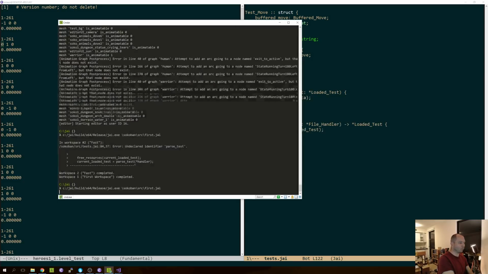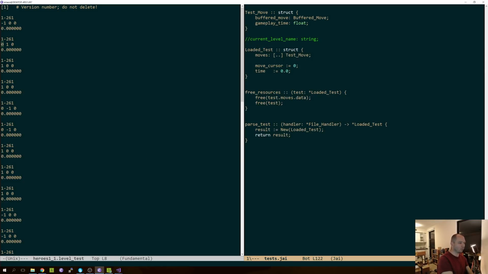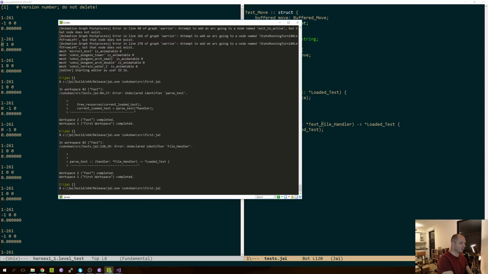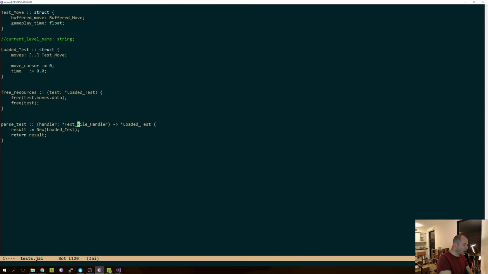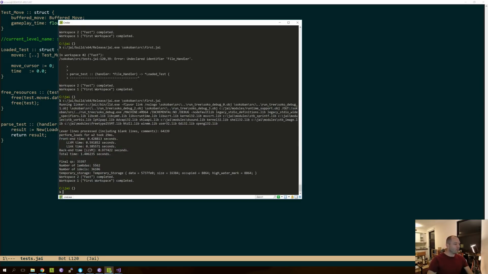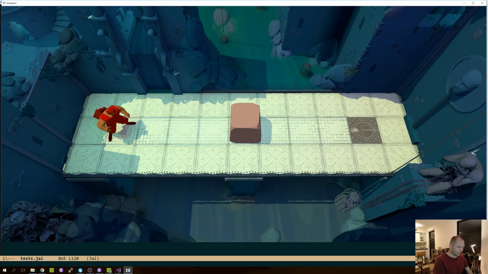Now we're always returning an empty test. Oh, it's not called file handler. It's called text file handler. All right, now we're at 123 lines. That's 12 days of industry standard programmer progress. All right, Control T, crash.